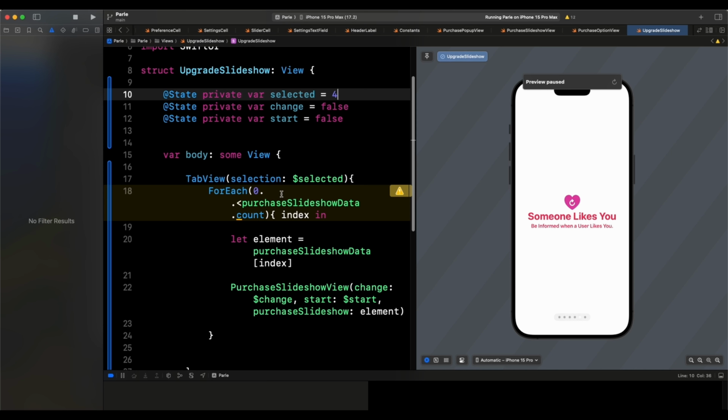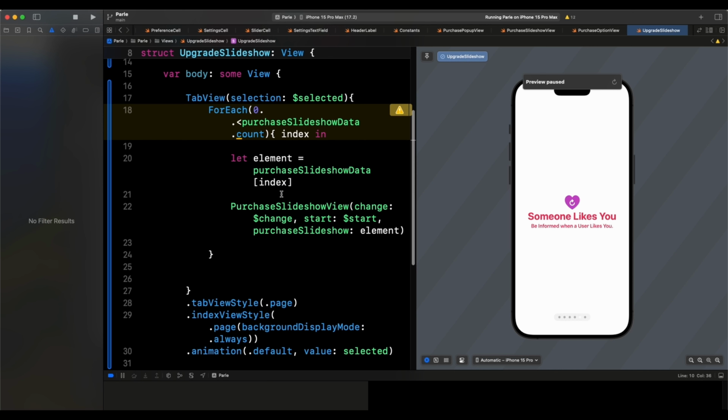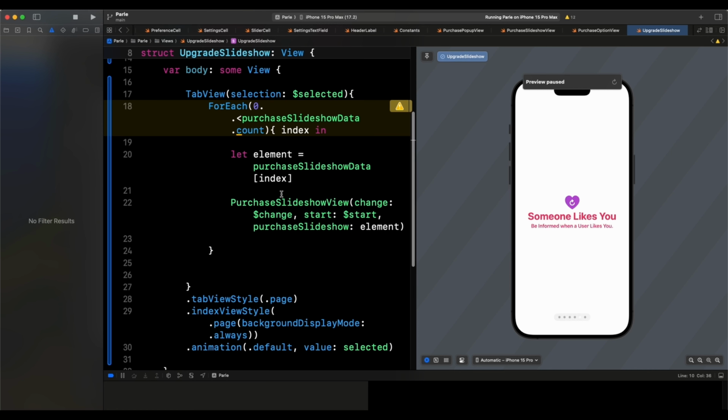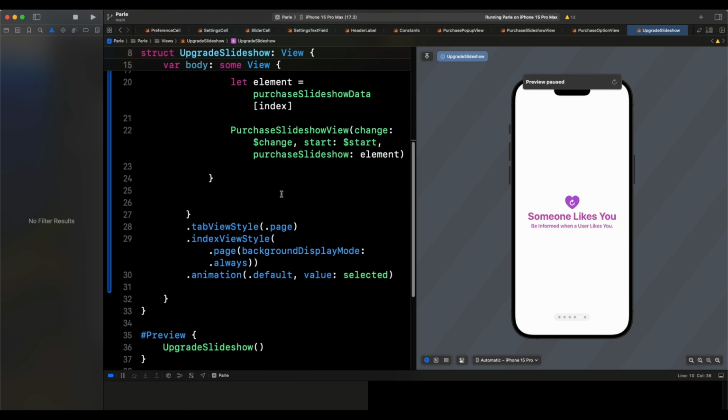I'm trying to see if there's any of the reasons, and this is going to be data.count, index in, and we're just going to get that, and then we pass over the change. The tab view style is going to be page. Animation is going to be default. I don't know why this works sometimes and doesn't work other times. When I was building this with a different version of Xcode, it worked there perfectly. So maybe it's the Xcode or whatnot. But basically, that is what the purchase slideshow is going to look like.